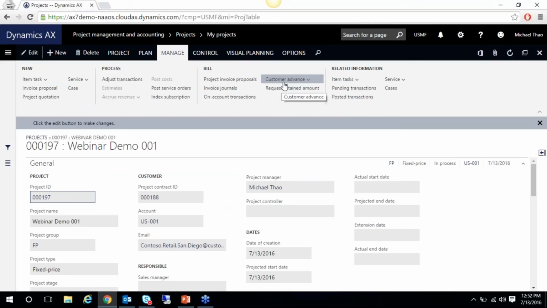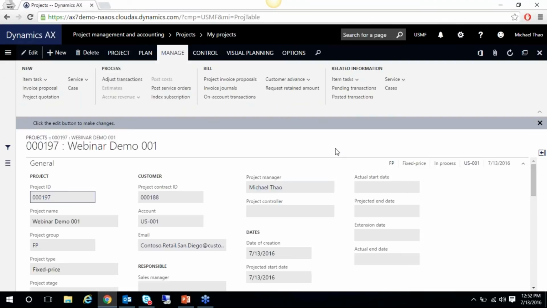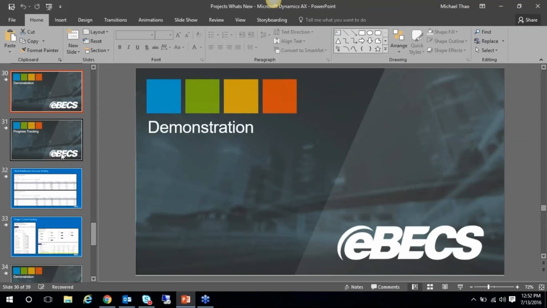You should also be able to see this request retained amount form. So if you just select it on this, you'll see as well that you can request the amount here, creating an invoice proposal, and you'll see this retained amount. So once you reach the threshold where they're okay with it, you can go ahead and select all the retained amount for every invoice up to that percentage and create an invoice from there as well. All right, so there's that.